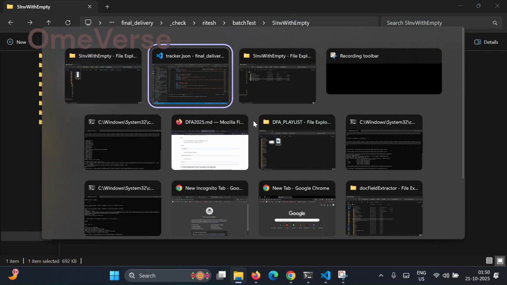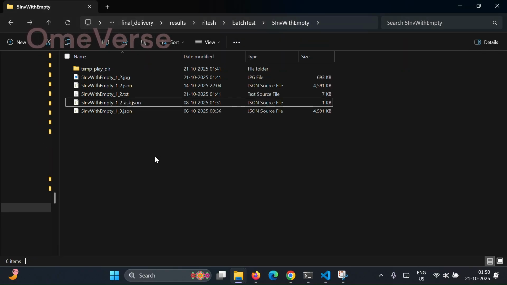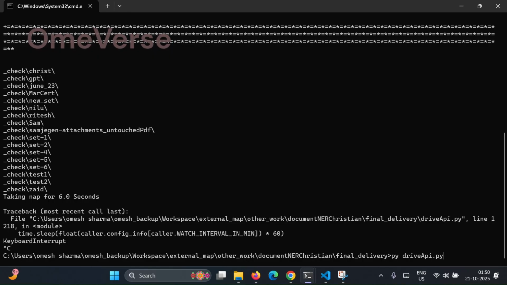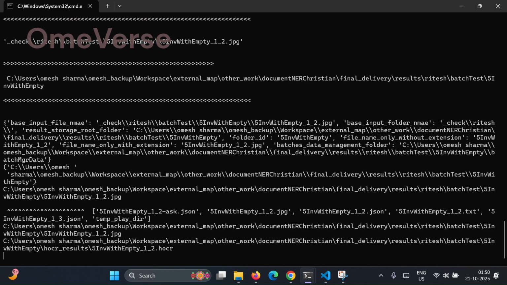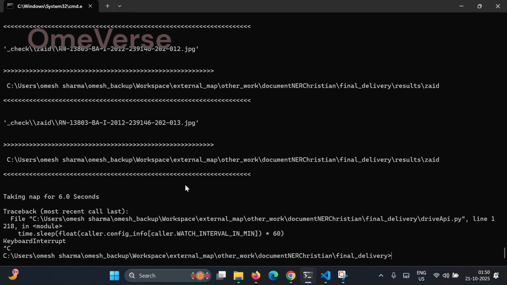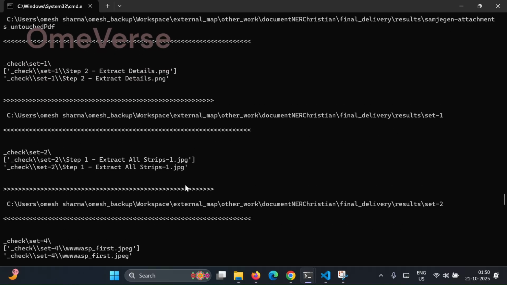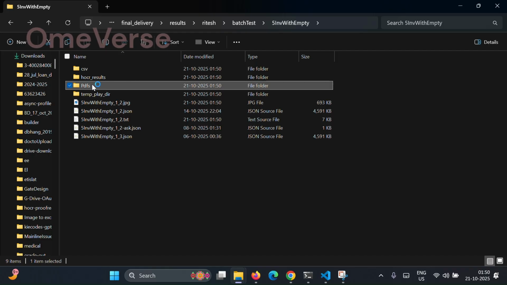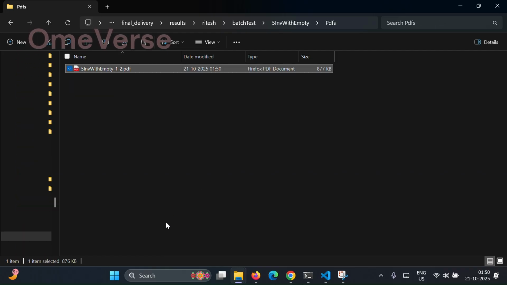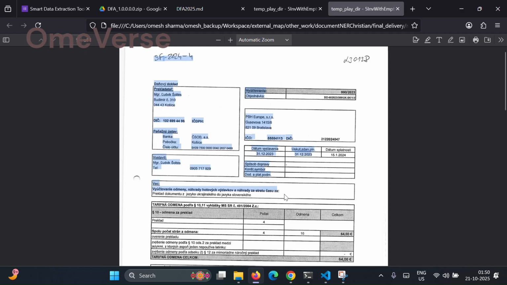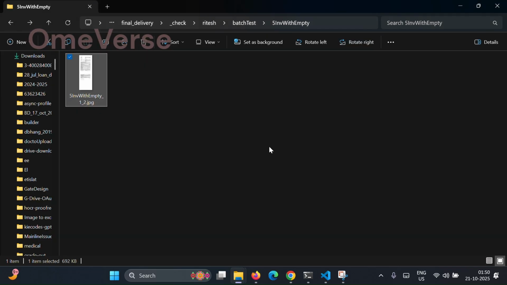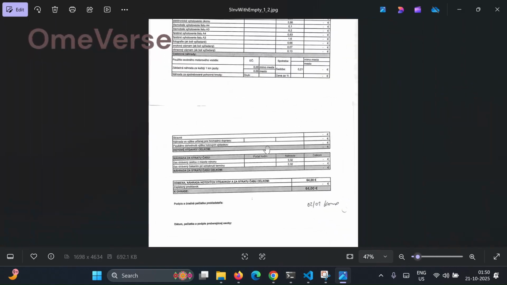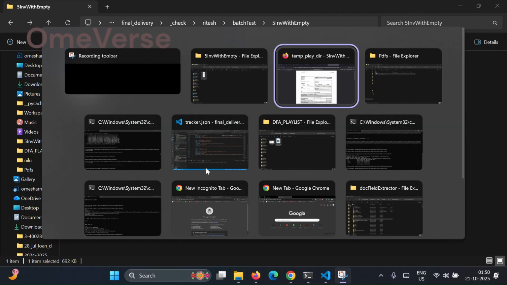You can see that my result folder is empty. There is no PDF and CSV folder here. So I'm going to run this again now. You can see it has done the processing very quickly. It has processed the folder and created a PDF file, you can see here. The PDF file is the same searchable version of the image that I have in my input folder.